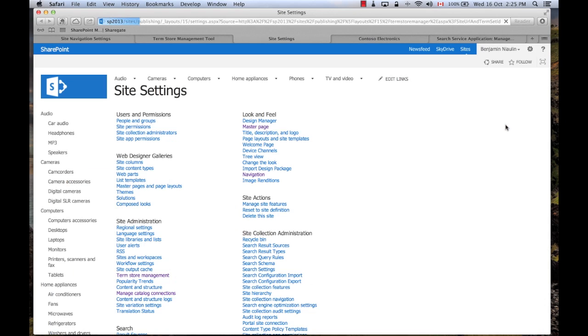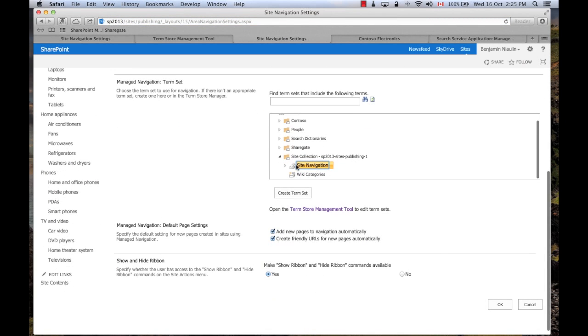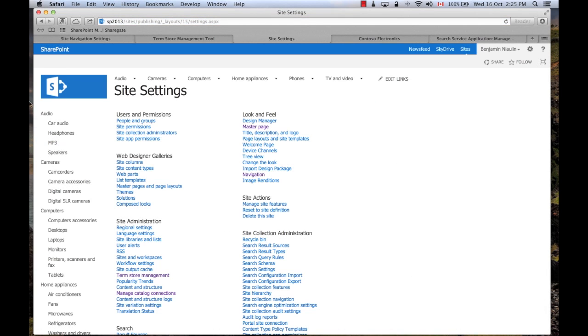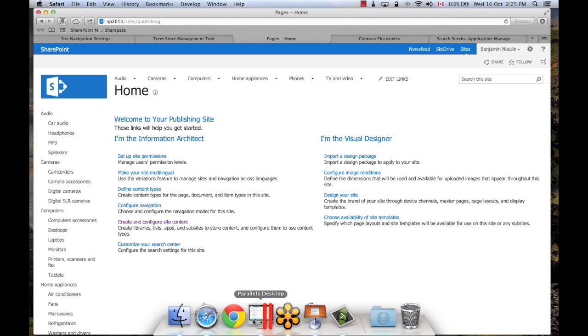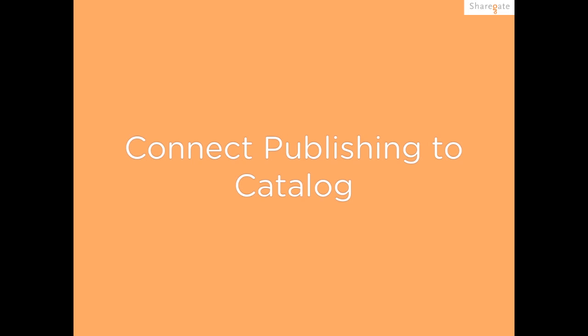So if I go to, again, site settings, navigation, I can see that it's going to use the site navigation here, right? And it's using the friendly URLs for the pages that I've determined, okay? All right, this is what just happened so far. Let's go back to my presentation here, and let's see where we're at, because I get carried away with these things. Play, there we go.